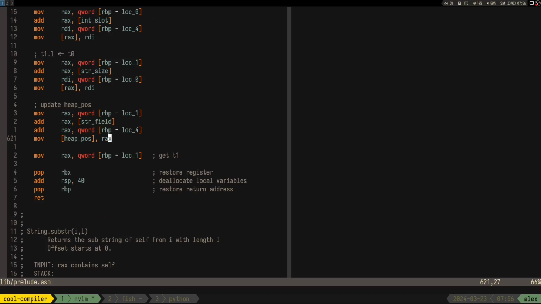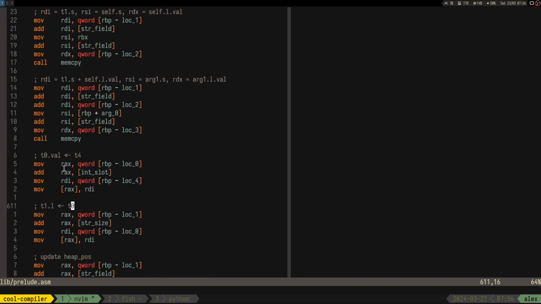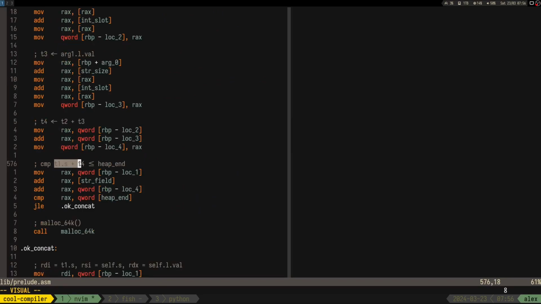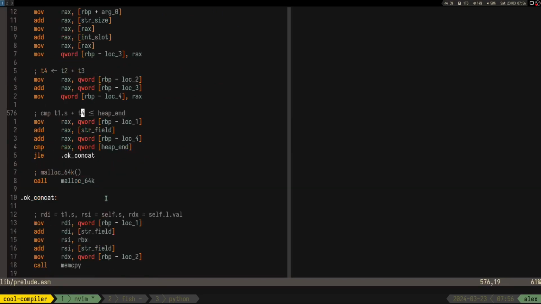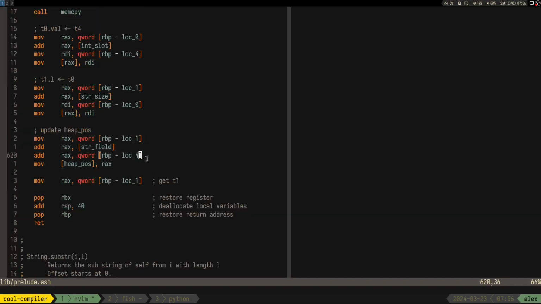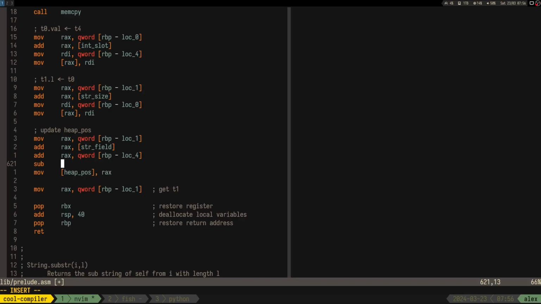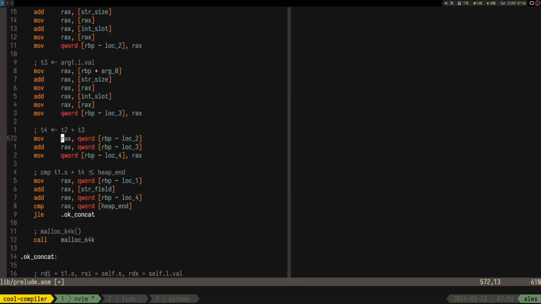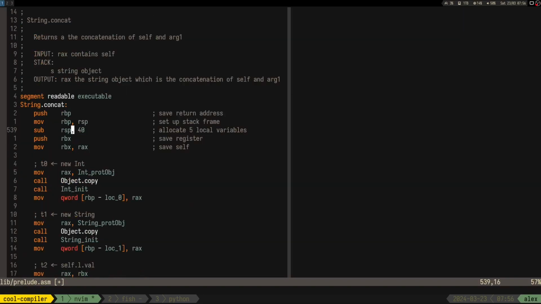Actually, we have the, no. I guess we can subtract from this thing, we can subtract the heap start to get, so we can do sub. Okay, let's put this in a variable. So we need to allocate 48, so it's gonna be 6 variables.